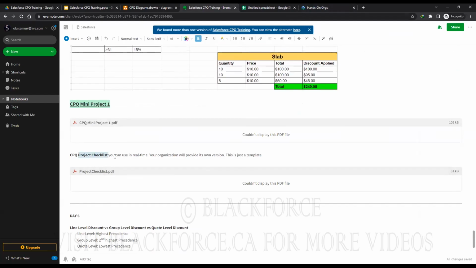You can use this in real time, but usually your organization will provide its own. At least this gives you an idea of a checklist, and again, this is a template. Sometimes some of the things here might not be necessary, and some things you need are not even here, so you would add them to that checklist. I just wanted to give you an idea.